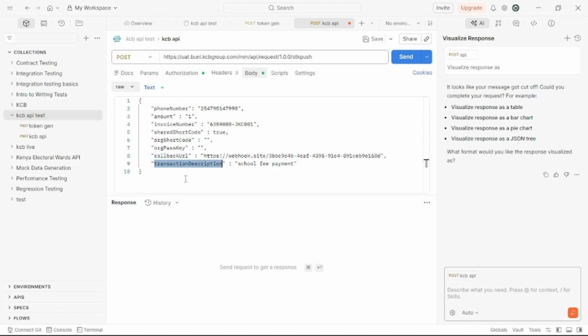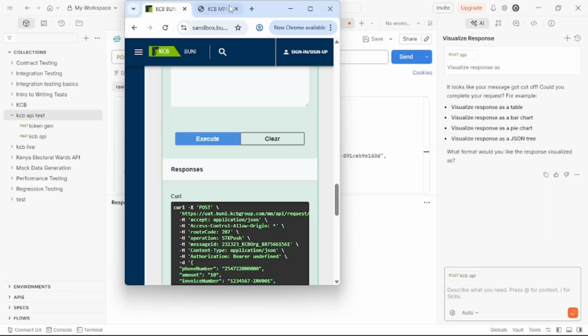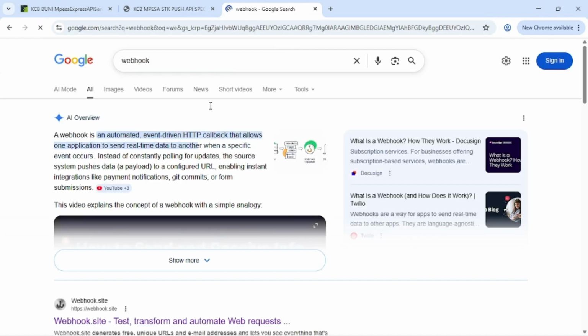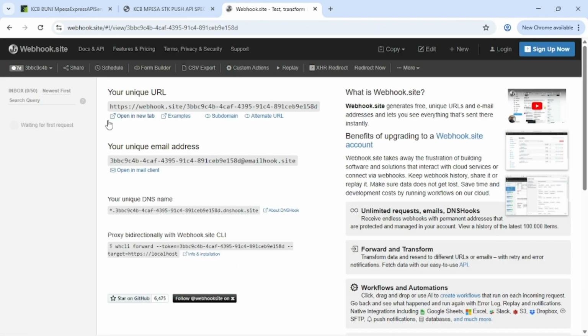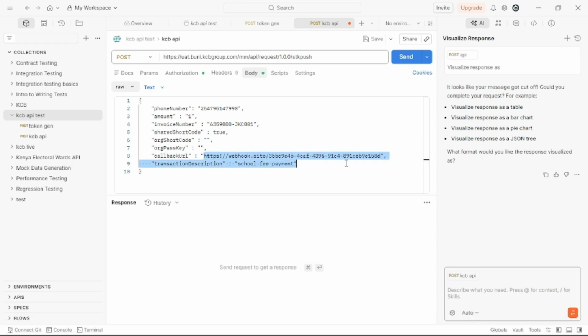And now the description. Now for the callback URL, I can use something called a webhook. I can just access my webhook from here, and I can just copy this first URL, and I'll paste it as the callback URL. So we'll be able to see in case of any transaction in the webhook, we'll be able now to see that transaction. And now the next thing that I'm going to do, I'm going to save, and after I save, I'm going to go back to token generation.